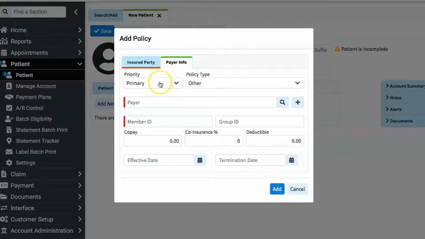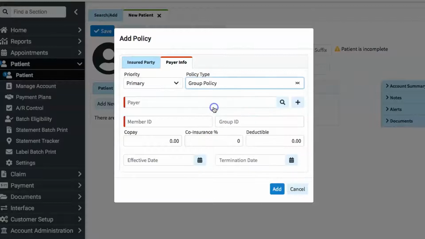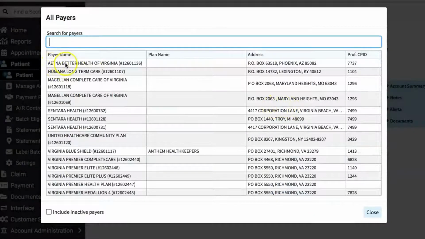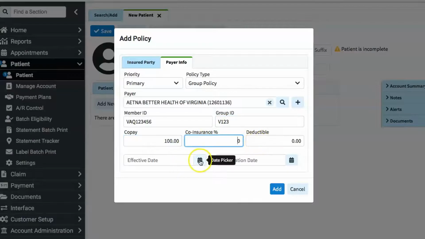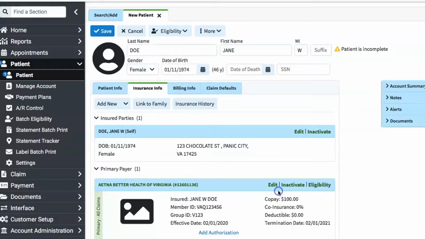Same as patient contact information. We'll choose Yes. Of course, if it were different, we'd enter the applicable information. Here we'll specify the payer. We'll choose Group Policy, and we'll just say it's Aetna. We'll put the ID number, Group ID, and other information from the insurance card. If you want to add the copay, coinsurance, and deductible, that is good for documentation. We'll add the dates and click Add.